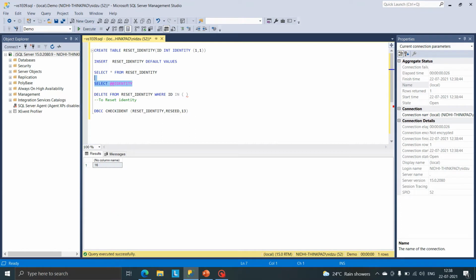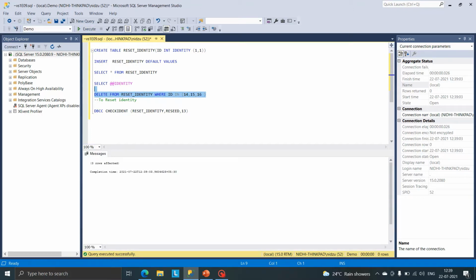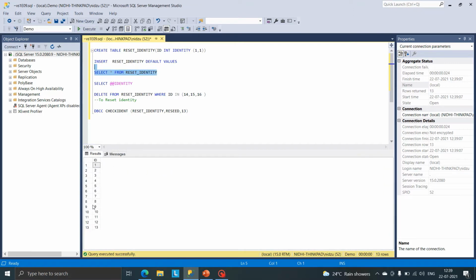So suppose for some reason I want to delete certain values from the table. For example, for ID 14, 15 and 16, I want to delete the data from the table. And I'm running this query, that is, delete from the table name where ID is in 14, 15, 16. So now you can see these three IDs have been deleted from the table. And the last value in the table is 13.